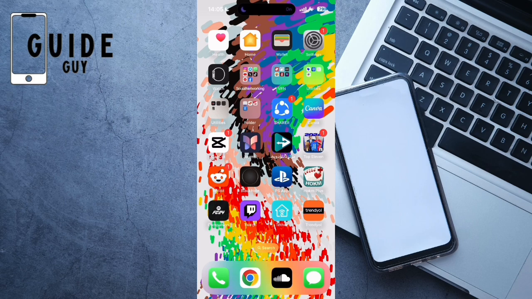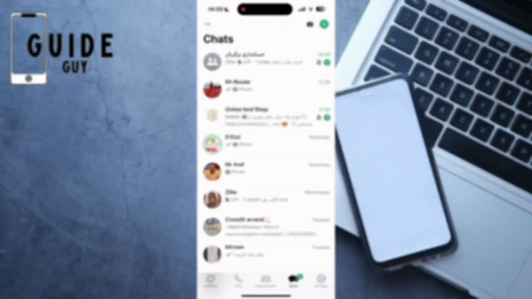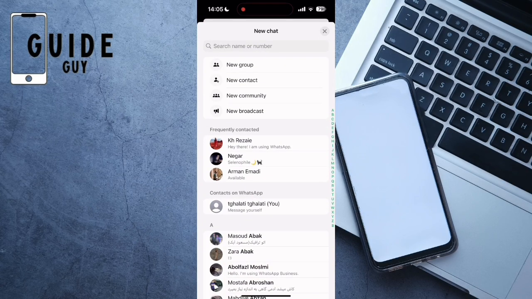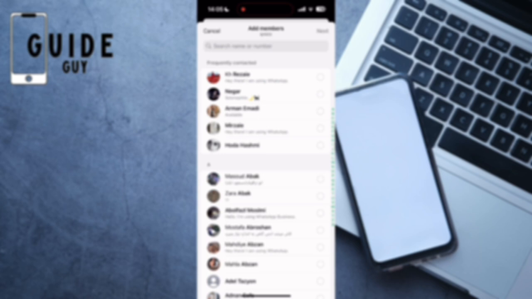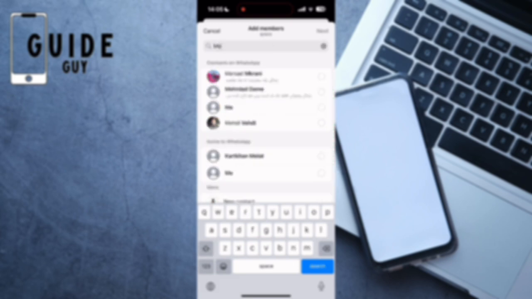Let's do this. First, you should go to the WhatsApp app. On the top right corner, you have a plus icon. Click on it. Click on new group. Now on this page, you should choose a member of this group, your contact.